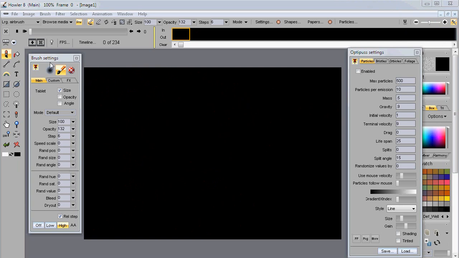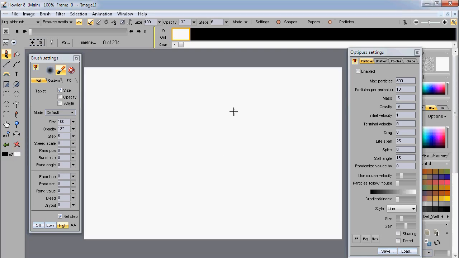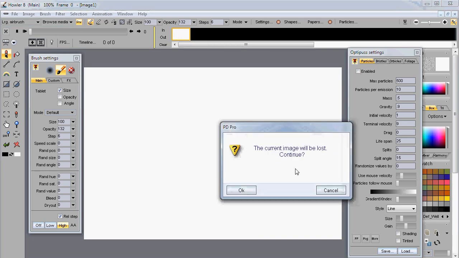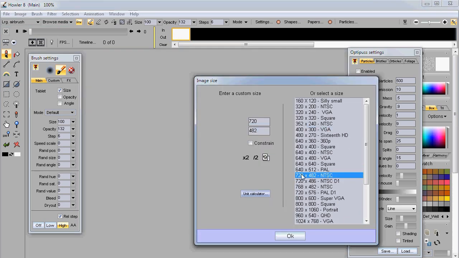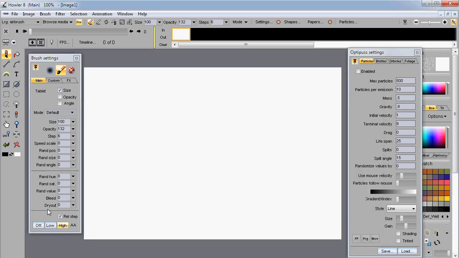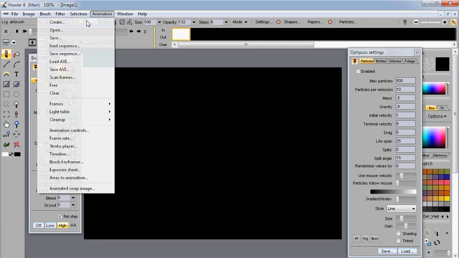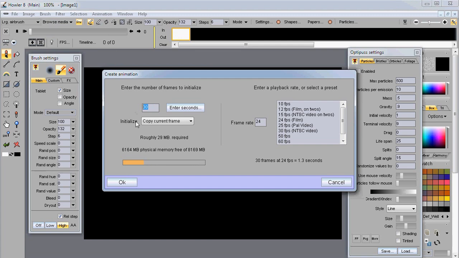So here I am in PD Pro Howler 8.1, and the first thing I'll do is create myself an animation. You might start with something like this. I'll create an image of a reasonable size here. Let's say NTSC 720 by 482. And I'll turn it black, so I'll switch to primary and secondary colors, erase to black, and I'll set my animation. Create an animation of not just 30 frames, that would be over in a second. I want it to last, so I'm going to go about 200.